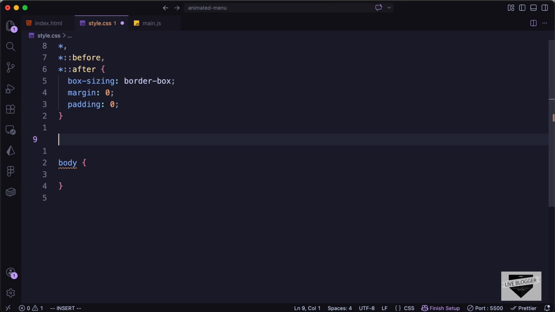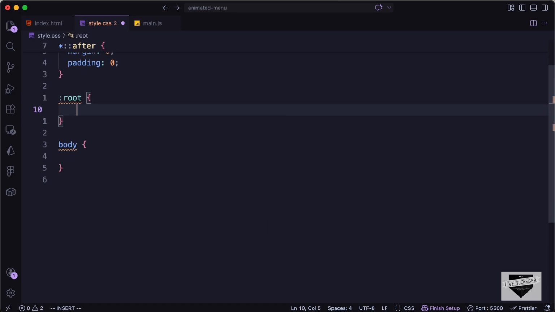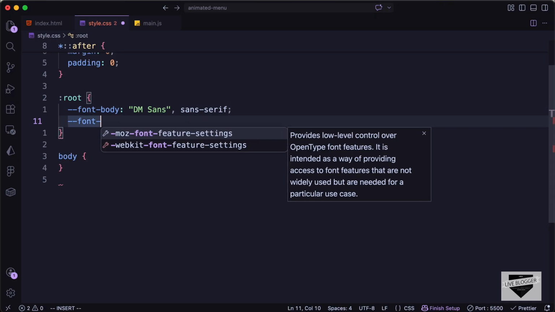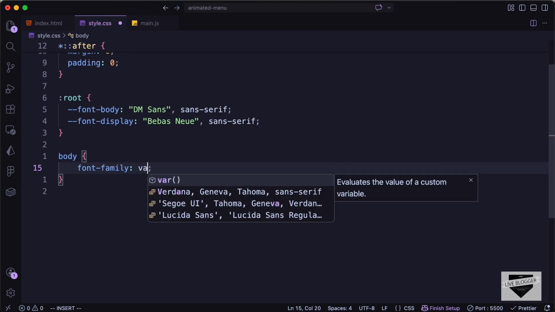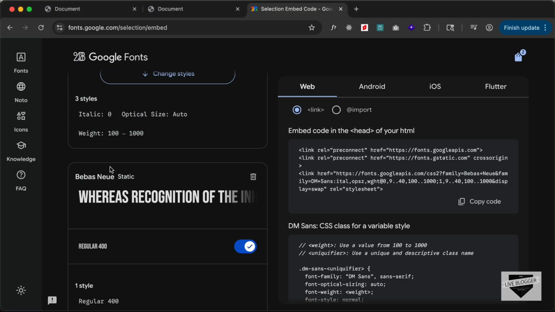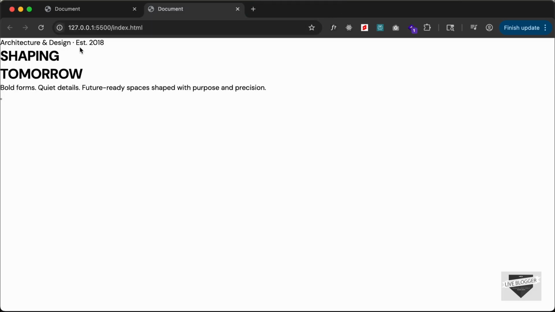So let's create a variable inside root. Let's create a variable called font body. Let's set it to DM Sans and sans serif. Let's create one more variable called font display. Let's set it to Bebas Neue and sans serif. Alright, now here in the body, let's set the font family to var font body. So now we can see we have the font applied over here inside our design.